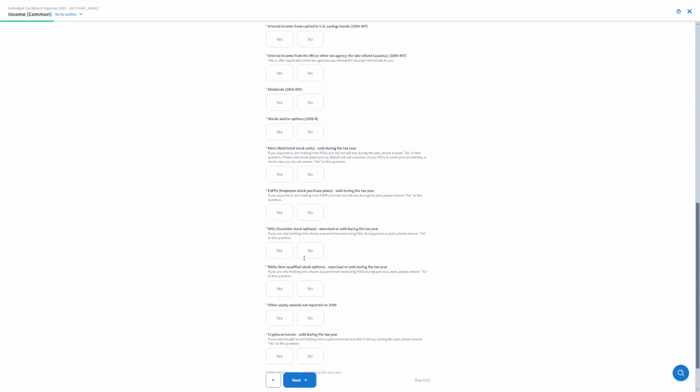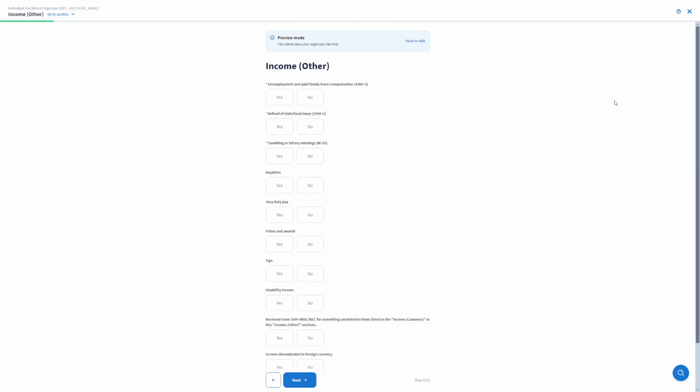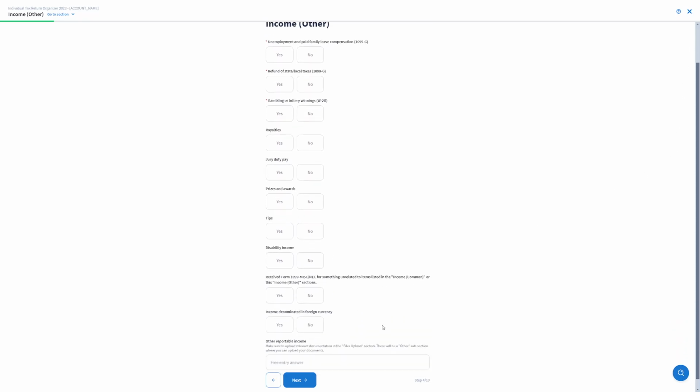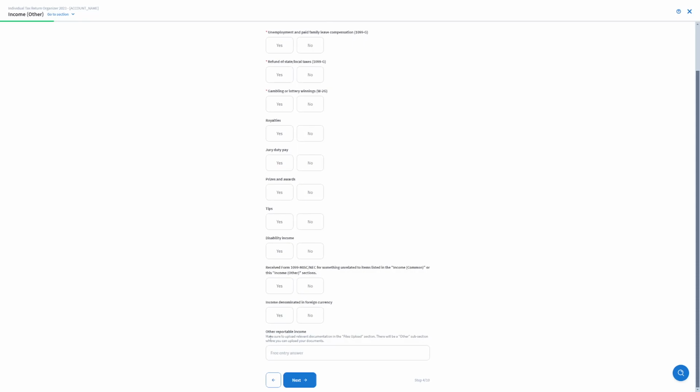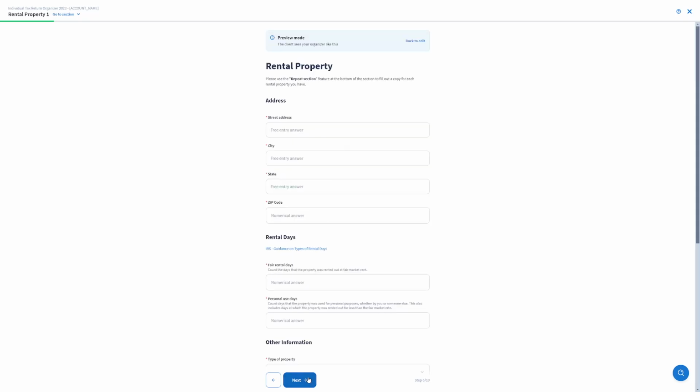But then RSUs, sometimes depending on how it's reported, there's supplemental schedules, so we also have a separate request for that. But this is the common income, and then we have other miscellaneous income, and you can always add to this list if you have clients who have different kinds of income. We have a catch-all question at the bottom. It tells the client they have other reportable income that they should upload as well and make a note of it in the questionnaire as well.